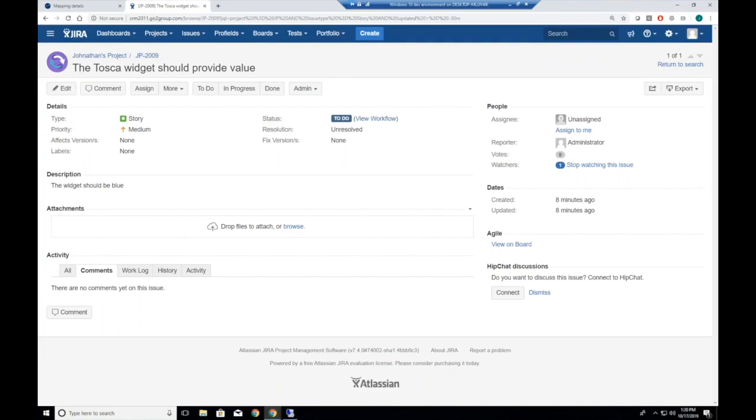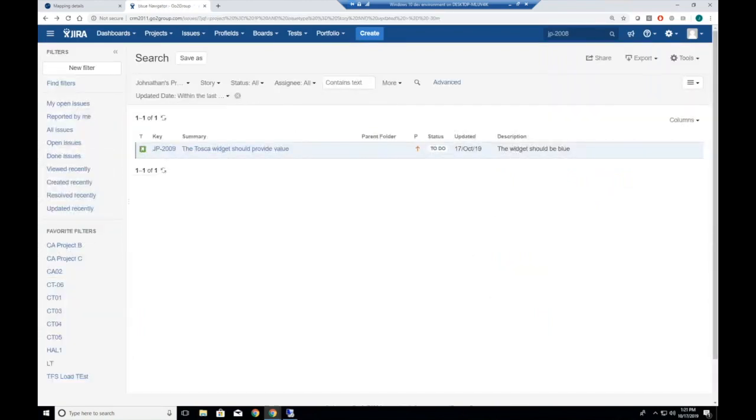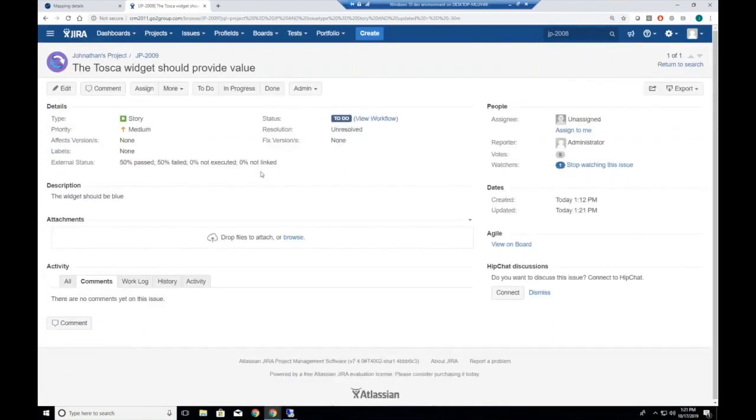All right, so with that, let's go ahead and see if it's there again. Oh, nothing quite yet. Let's see if we've got it now. There we go. Now we've got it right there. Okay, so we can see that my external status, if you can see my screen here, has synchronized over.